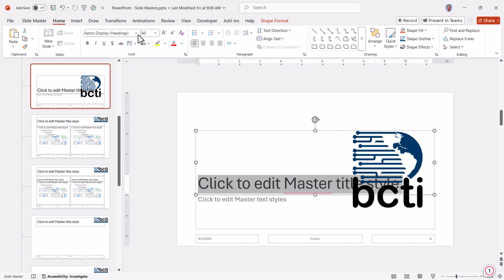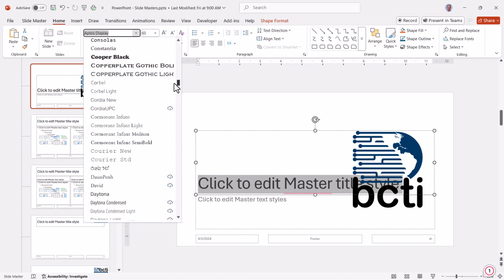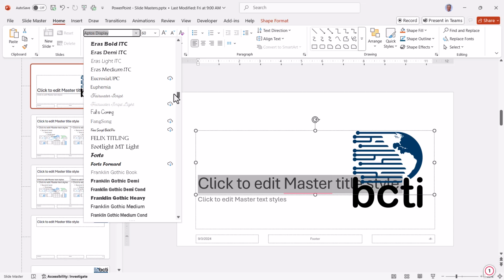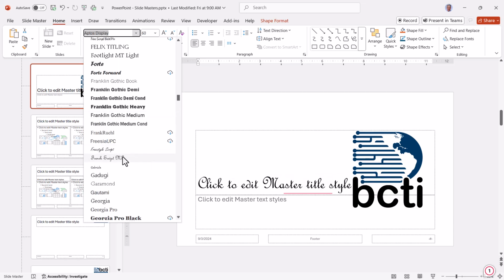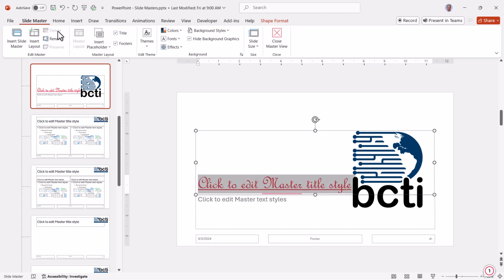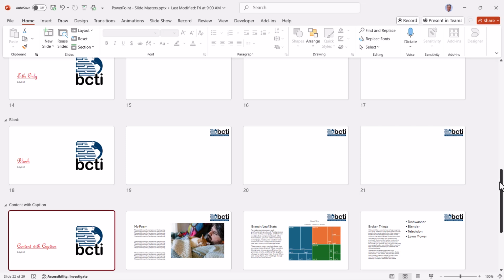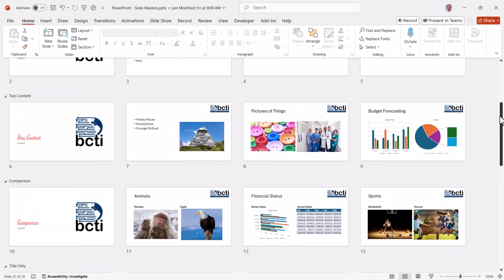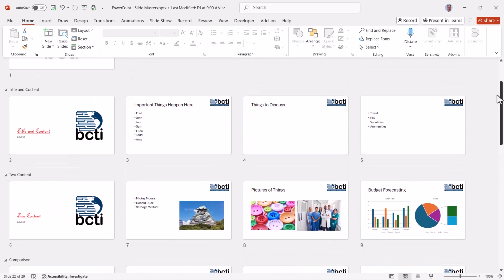Let's go up to Home and change this font. And we'll make it something absolutely obnoxious so that we can tell something's actually happening. So we'll go with French script. I'll even make it underlined and change the font color. We'll go to Slide Master, close the master view, and every one of those section heading slides, their title's font has been changed both in style and color.